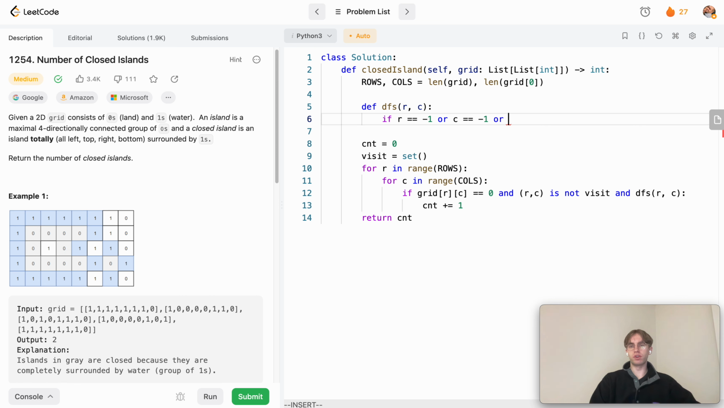And then, or if we're also, because right now we're checking -1, but you also want to check, what if we're beyond the length of the rows, or beyond the length of the columns on those edges? So we say, okay, if row is equal to rows, and this is the length of our rows that we defined above here. And next, we also want to check the columns one.